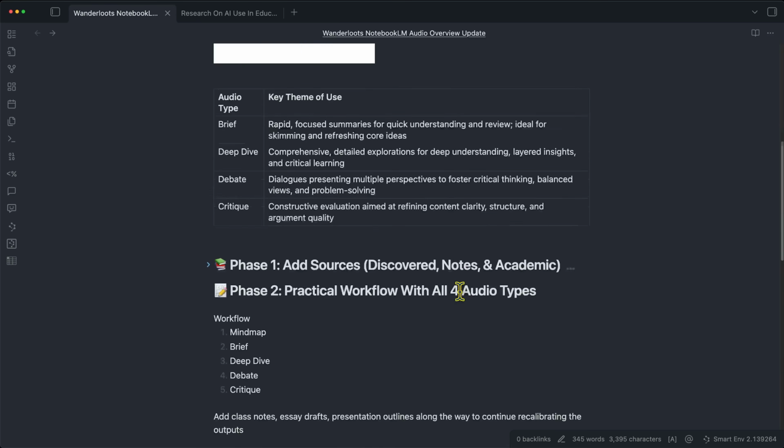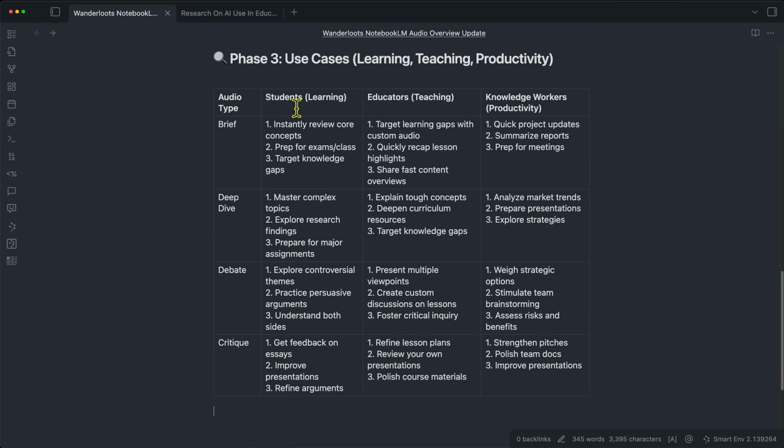Let's take a look at a few practical use cases. So I've broken this into 3 different categories: learning, teaching, and productivity. And the goal is that this is not an exhaustive list here, but just some quick examples on how you might want to use each of the different audio types.